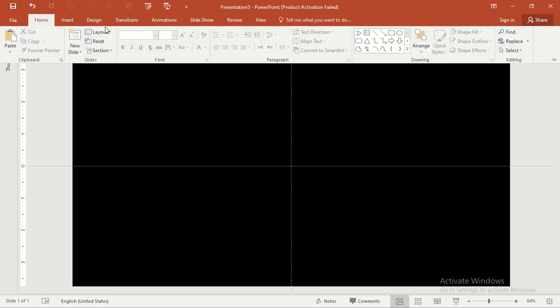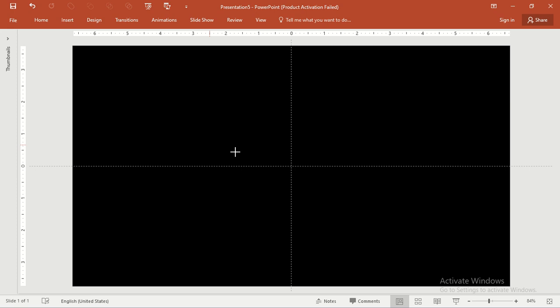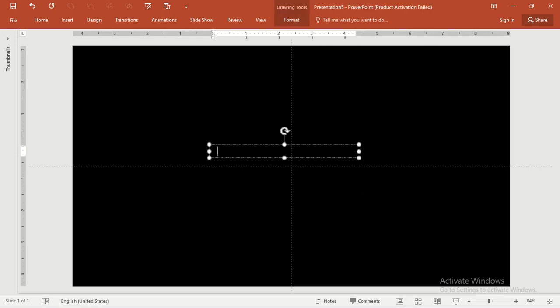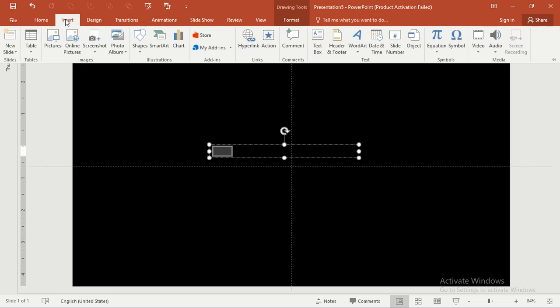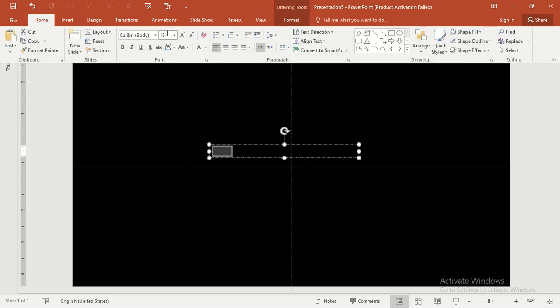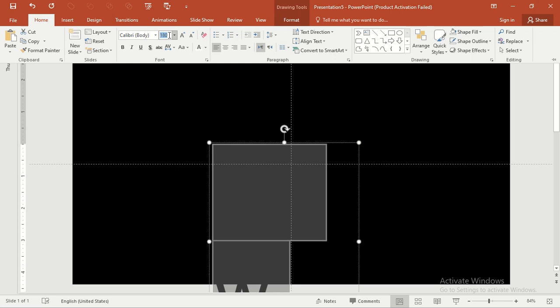Insert our desired text. You may insert anything, maybe some name, someone's love name, or your pet. Glow. Control A, then go to the home tab. Font size 180, font Berlin, increase.